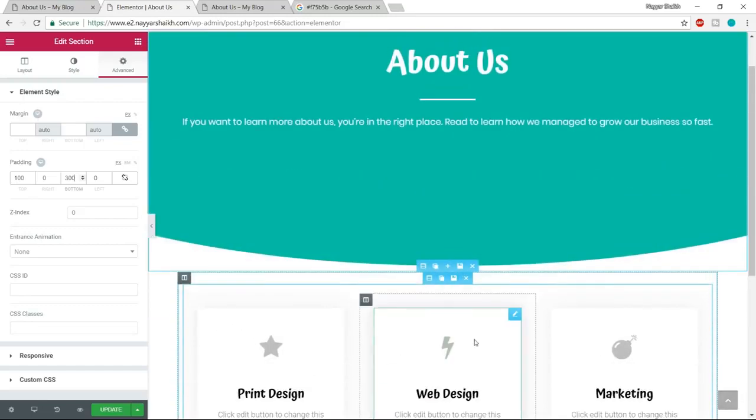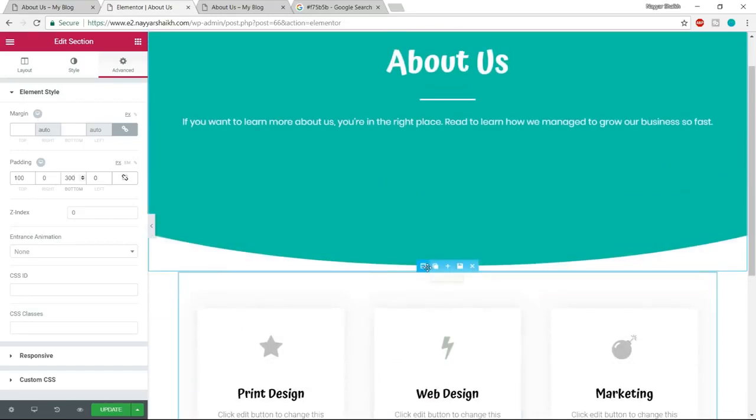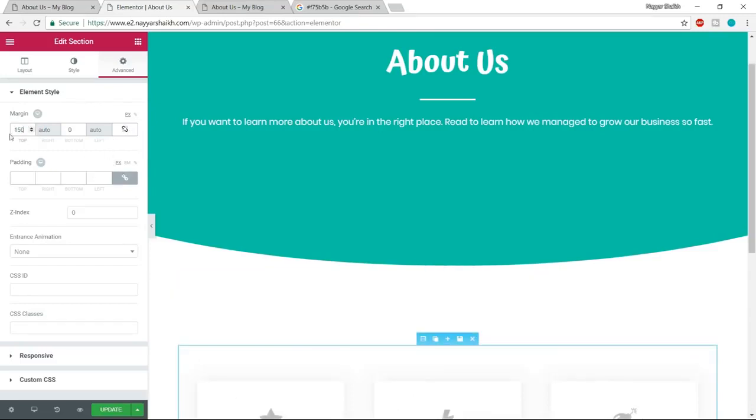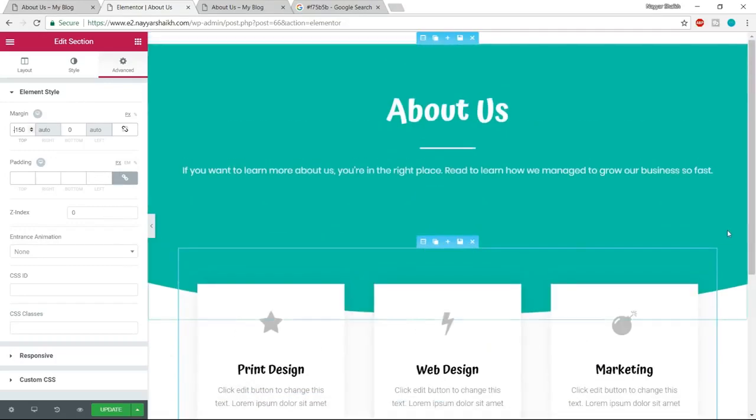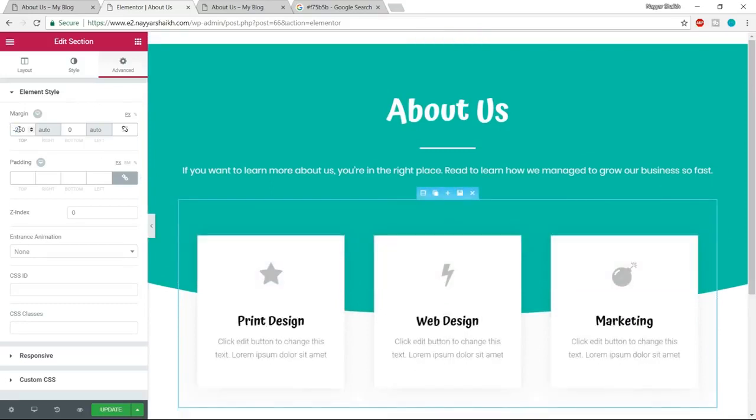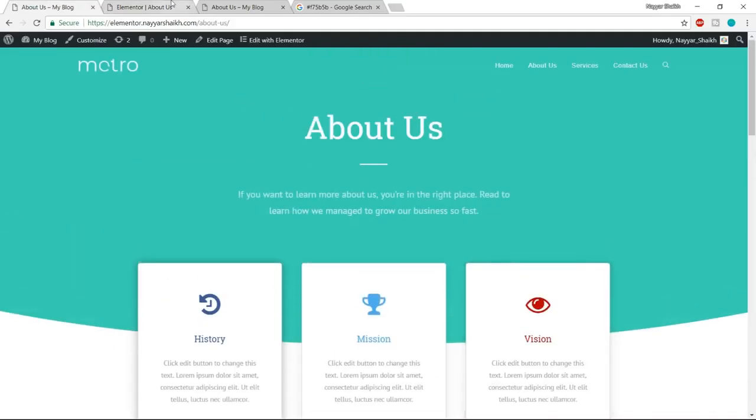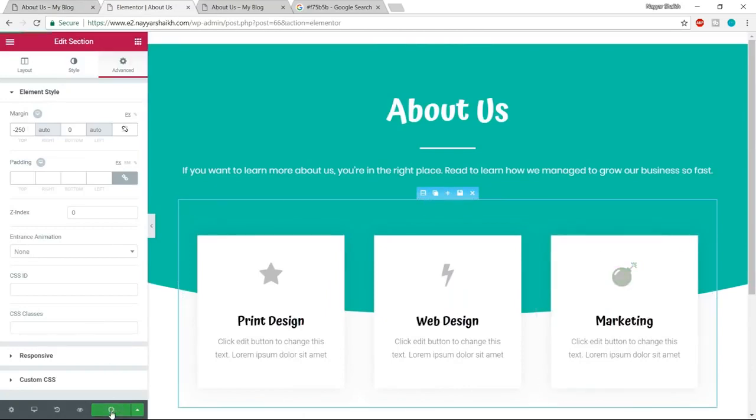Now we can bring this thing above. So select this section now, go to advanced, and first delink this. So click on this, and in the top margin put it to something like 150, and before that 150 put a minus sign. So it will be minus 150. Now this is how it will look. Now we need to increase it a bit, so let's make it minus 250. So this is looking exactly like we have on the demo website. Now click on update.